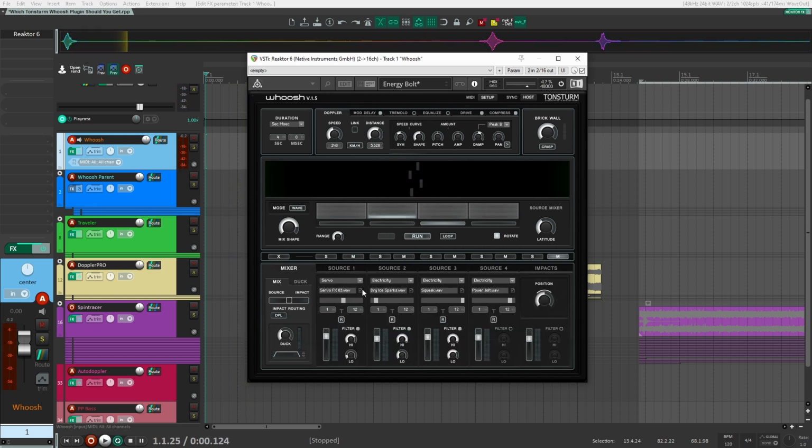You can also load your own sound sources. So if I go here, I can go to user 1, and then I can click here, and I have a bank of 12 sounds that I could load into here. So this is kind of how Whoosh works.